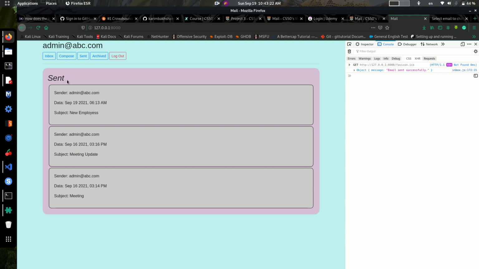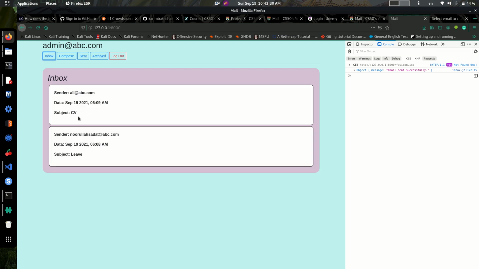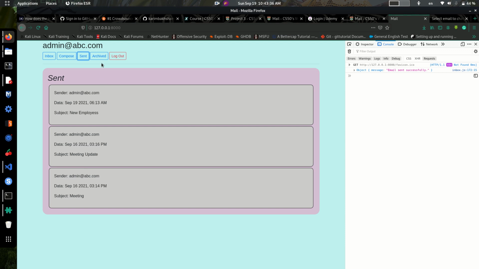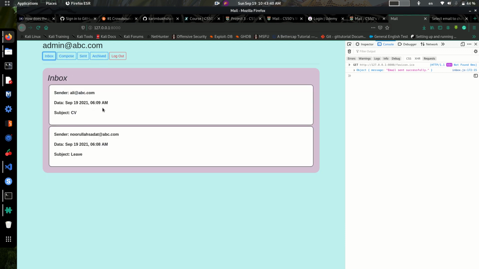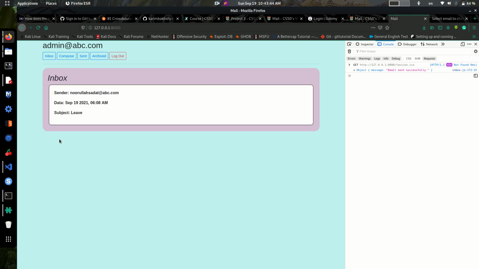Well, the second thing is about these buttons: inbox, sent box, and also archive mailbox. When I click on any of them, it shows me the related emails to these boxes. I have 2 emails in my inbox and 3 emails in my sent box. I have nothing in my archive box, but I can just go into any of them and just archive them. And now if I go back to my archive, I can see it right here.